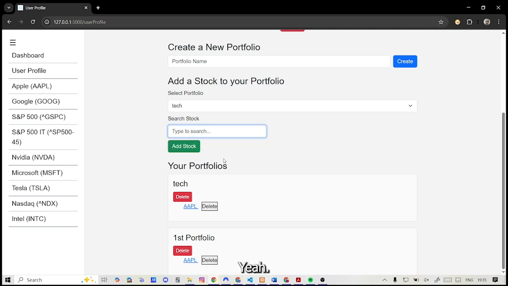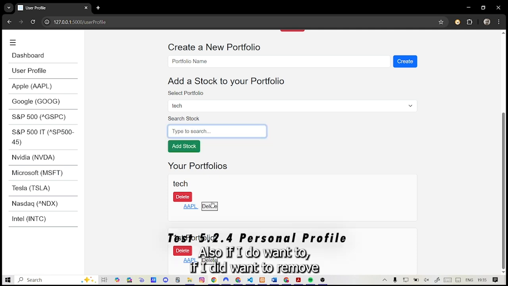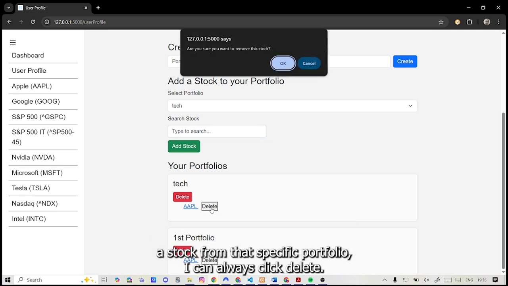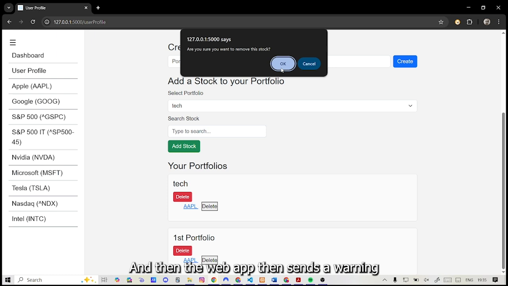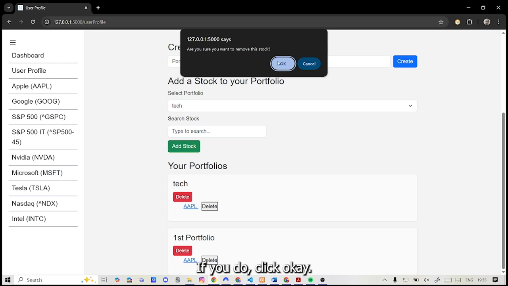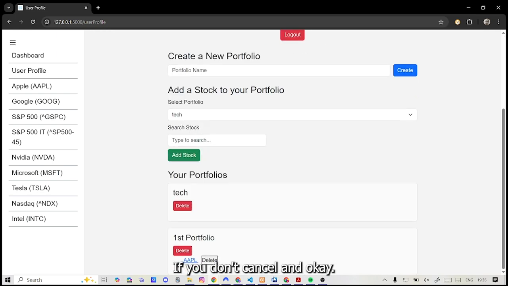Also, if I did want to remove a stock from that specific portfolio, I could always click delete, and then the web app sends a warning saying, are you sure you want to remove this stock? If you do, click OK. If you don't, click cancel. Then OK, and then it has been removed.